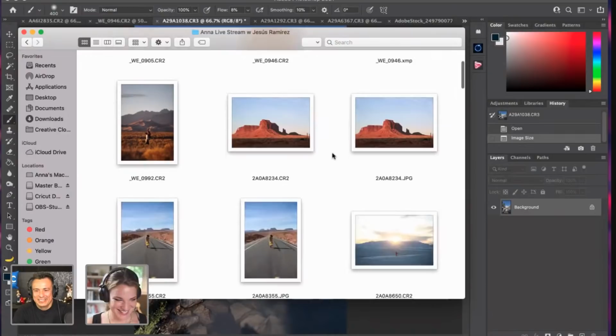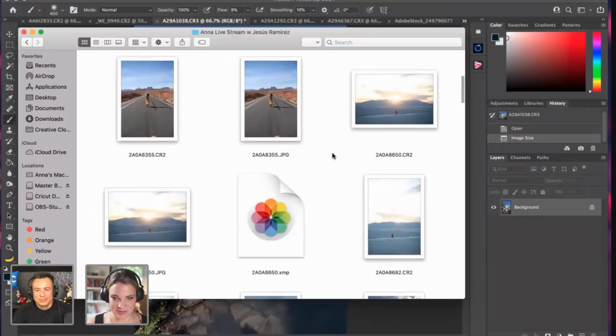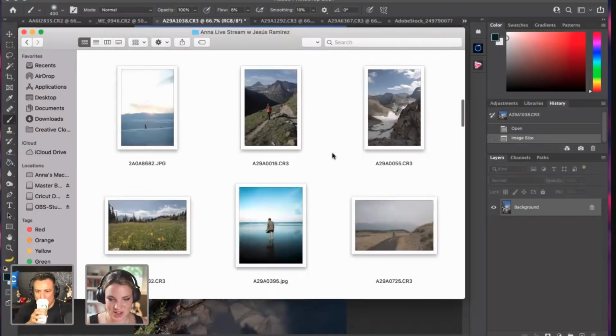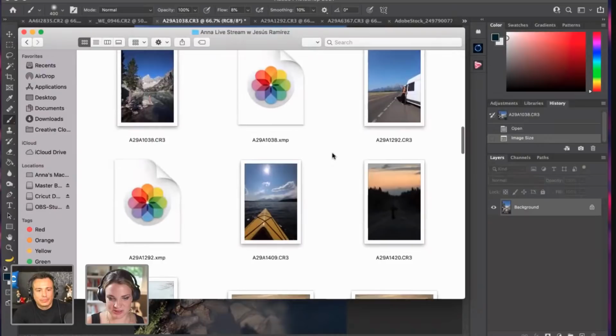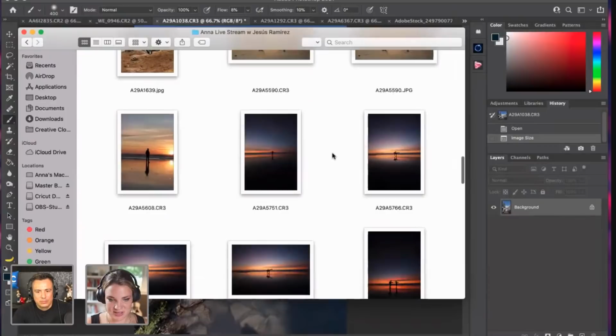Yeah. So let me just show you all what we have here, and then I'll start working on some stuff. And if anything stands out to you, please let me know in the chat, and then we can work on that image too. So these are just a bunch of different travel photos that my husband James and I put together in here for us to work on today.